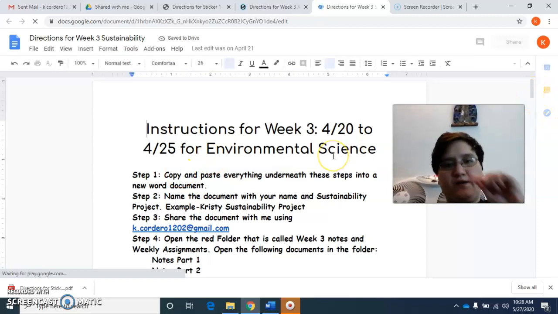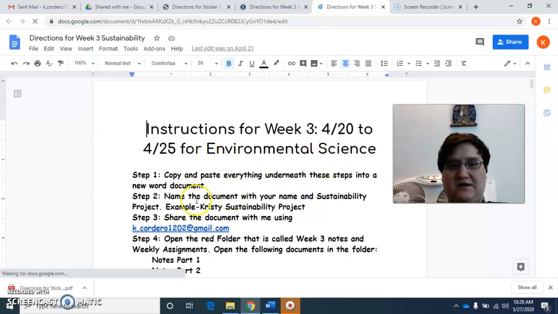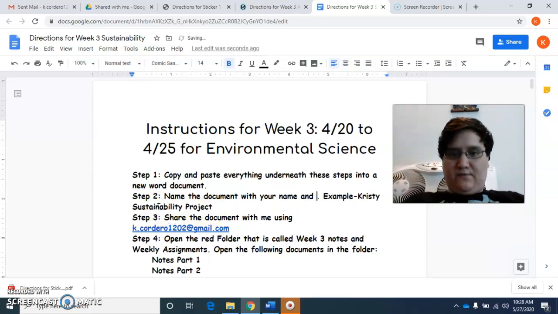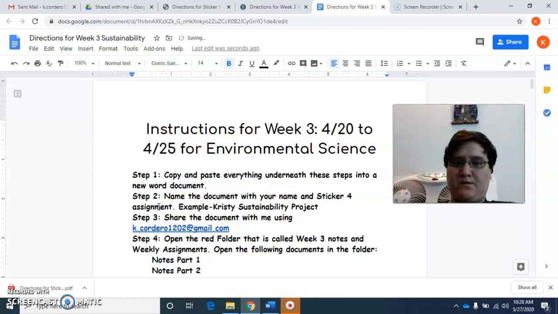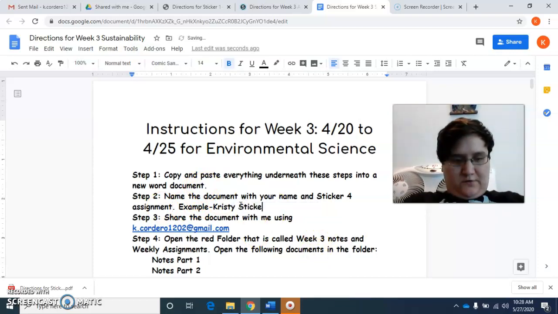So it says copy and paste everything underneath these steps into a new Word doc. Name the doc with your name and sustainability project. Here's what I'm going to say to that. We're going to say your name and sticker 4 assignment. Okay? So the example then would be Christy, sticker 4 assignment.